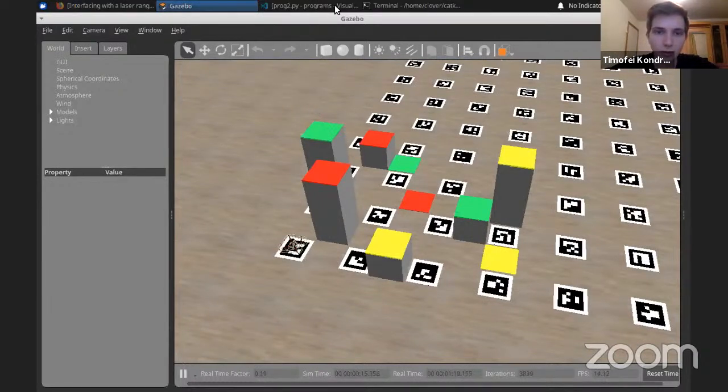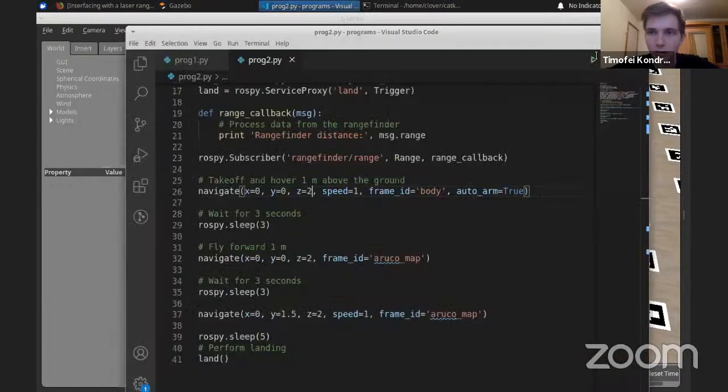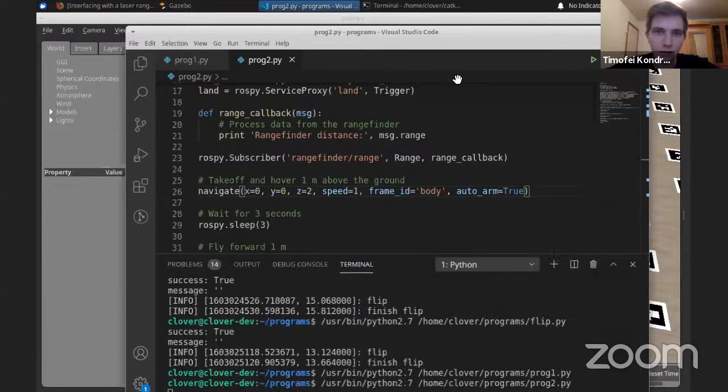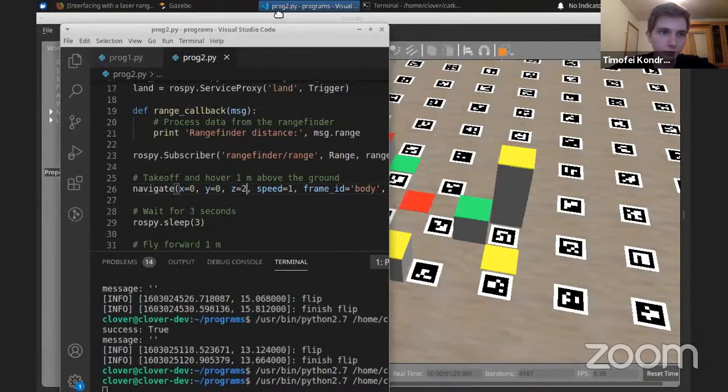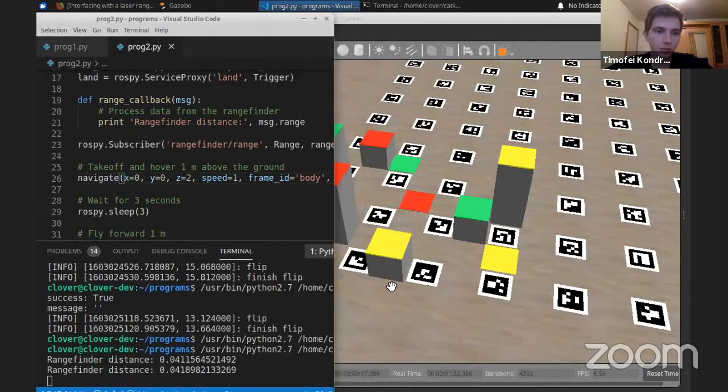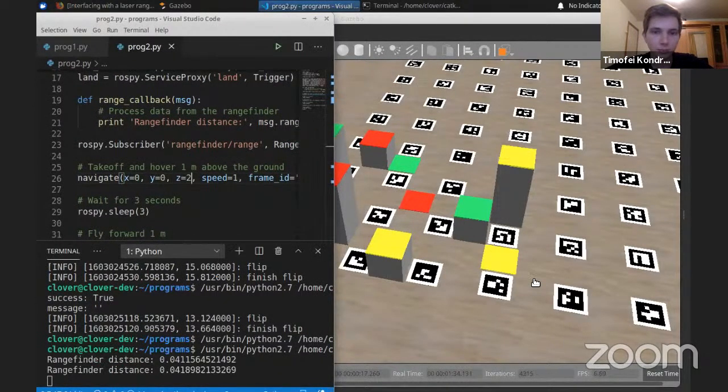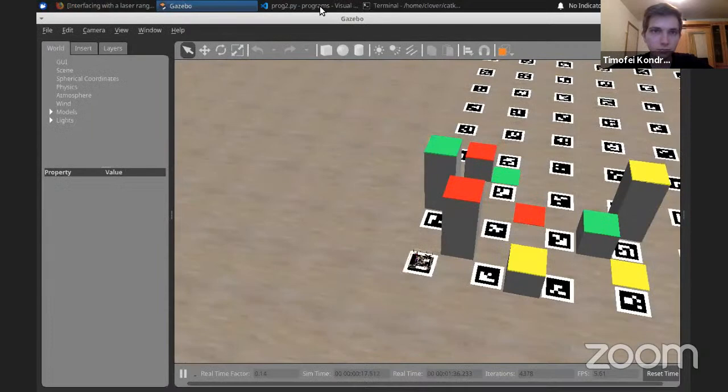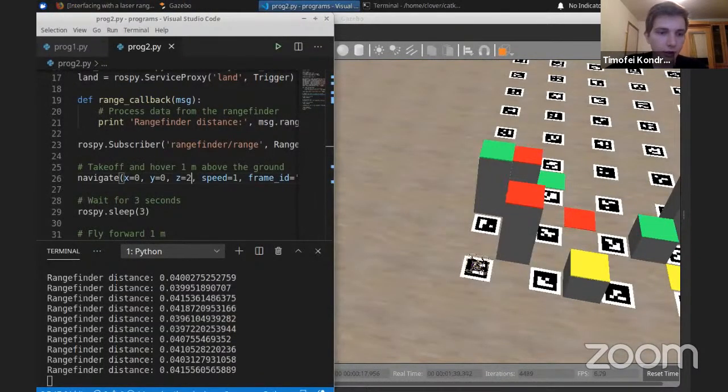Okay, I have my program. I can run this program, and we will see the output of that in the console. So you can already see the distances. Rangefinder distance, it's 0, 0, 0. When it starts taking off, you will see the difference. And when it reaches the obstacle, you will also see the difference.